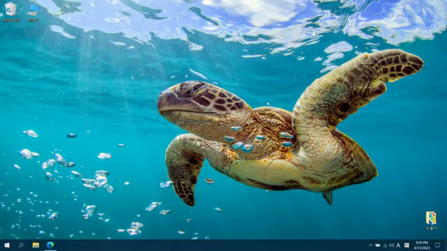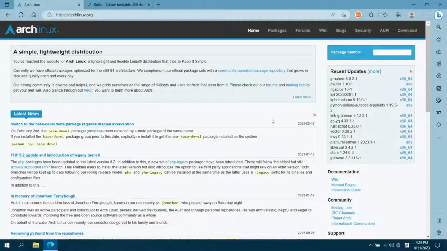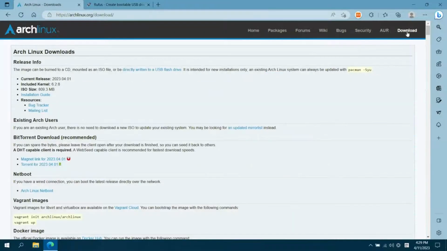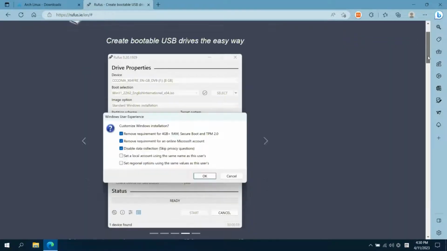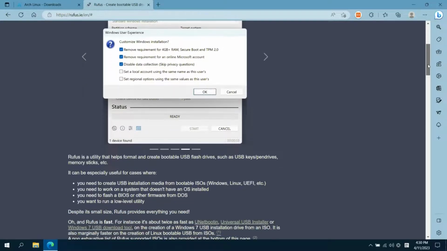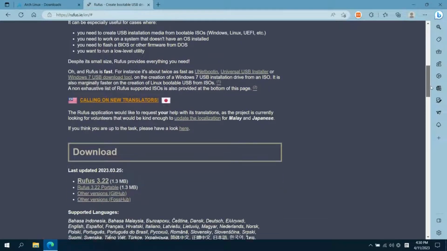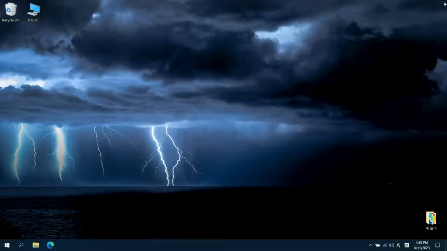Now, as always, before you make any changes to your system, always make sure that all your important files are backed up. Something might go wrong, but at least you still have your important files. The first thing we need to do is download the latest ISO from the Arch Linux website, and then we can use Rufus to burn it to a USB. After that, we'll need to create a space for Arch Linux.